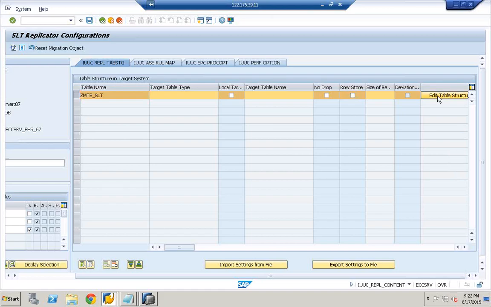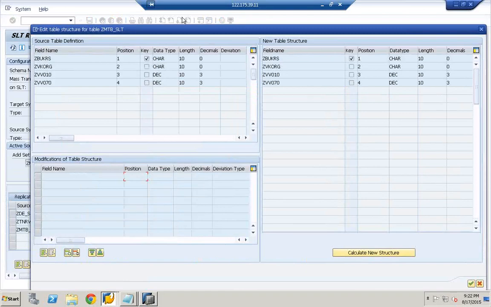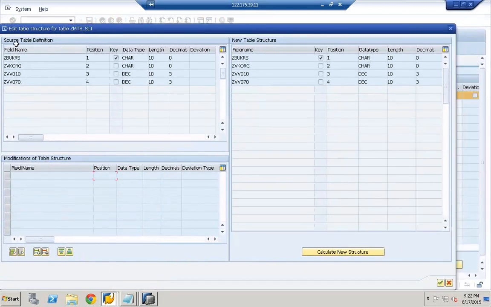When you click on edit table structure, here you see this is the source table definition, and this one is the new table structure. And here you see modifications of the table structure. So source table definition, new table structure, and modifications of the table structure.